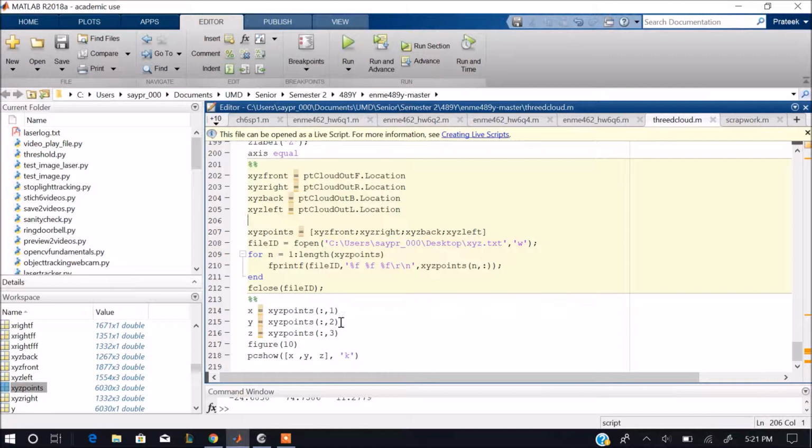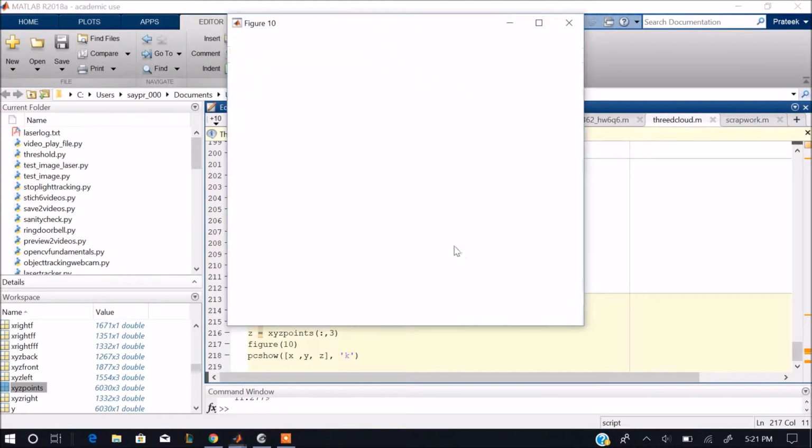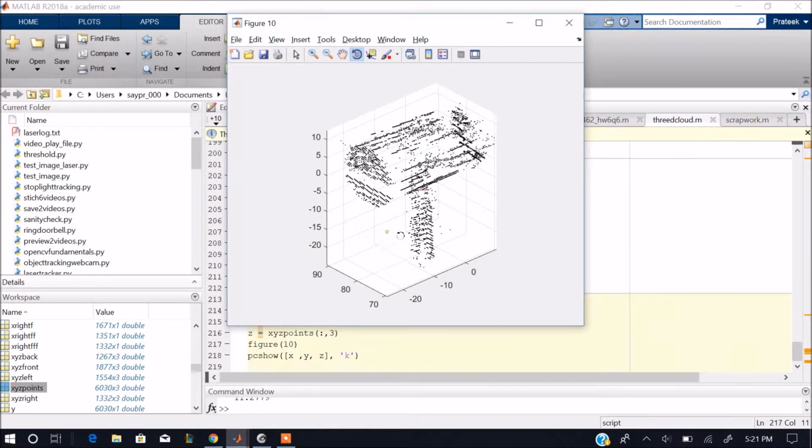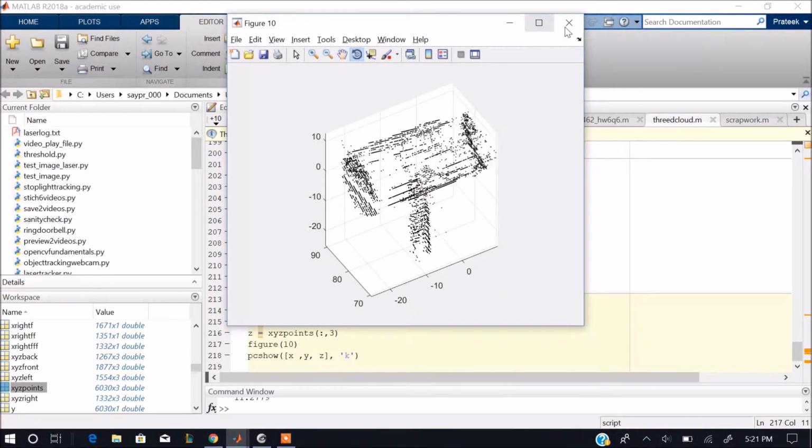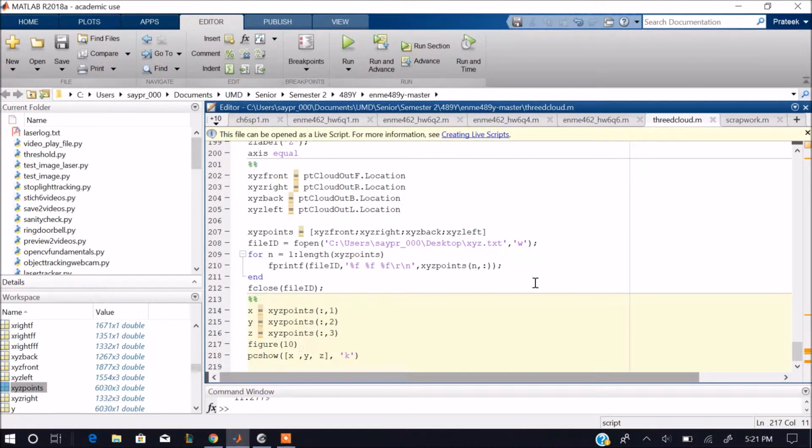Over here, just to make sure that what we've been doing is right, I pulled the XYZ coordinates from the XYZ points matrix that we just made up here. This allows us to make sure everything translated properly. Once we get that, we see that our point cloud is nice and clean over here. Most of the noise has been removed, and as you can see, it does look a lot like a grill.